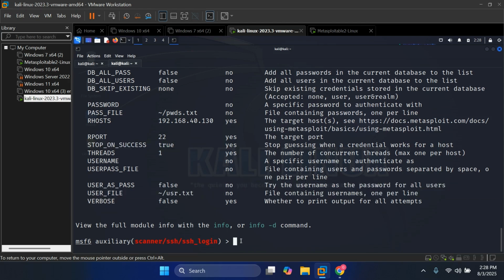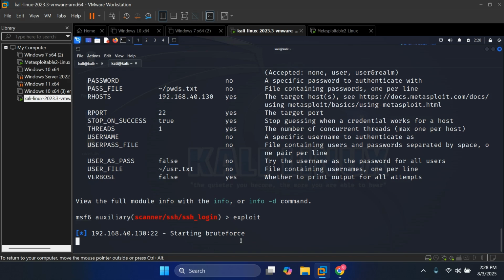Guys, we are done. The next thing you want to do is tell the Metasploit framework, please exploit this guy. You hit enter like this. It shows you that 192.168.40.130 is starting the brute force on port 22. So guys, in your system, it's going to take some time, as you can see here. So don't panic, don't be pressured. Just take a cup of coffee and wait for it to do its brute force.